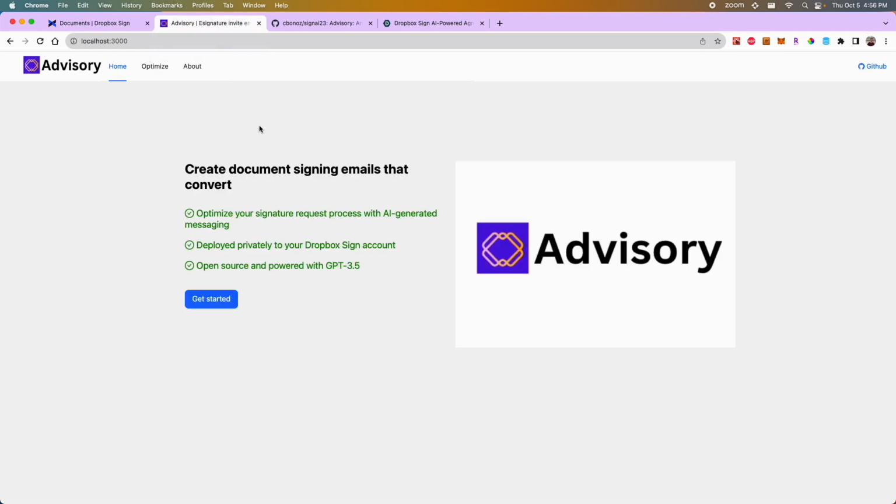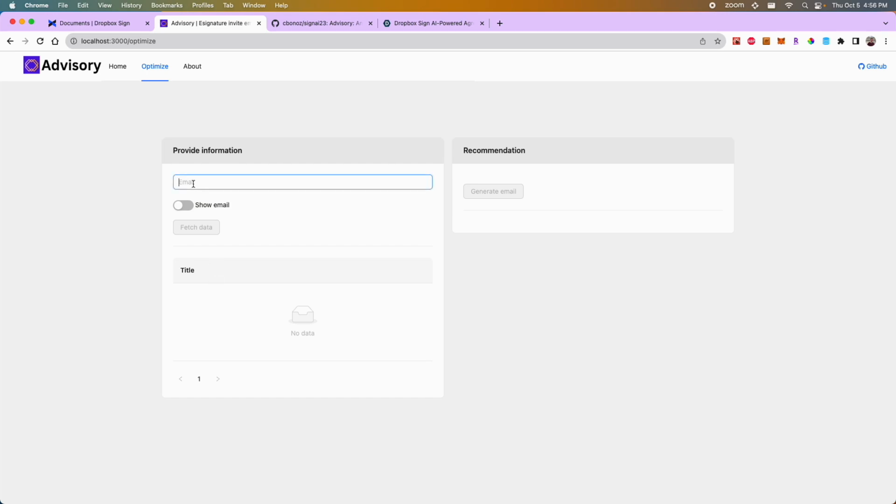signing the document. So Advisory is an open source app that essentially consists of a client and a server that uses the Dropbox Sign APIs, in particular the List API and the Signature Request Details API, as well as OpenAI to create a messaging recommendation engine. So let me show you how this works.